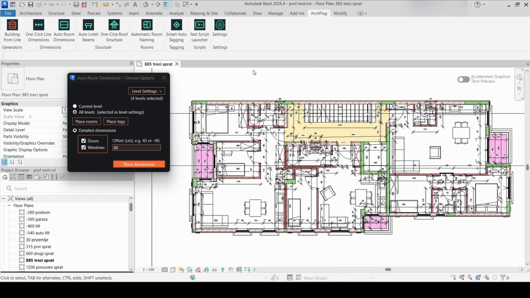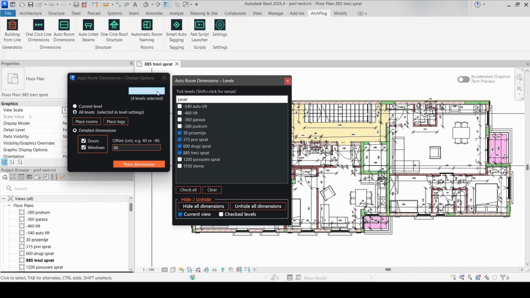Instead, we open Level Settings. In the side panel we see a list of every level with an architectural plan, with a checkbox next to each one. We tick the levels we want. For example, Check All selects all of them at once, while the Clear button clears them all. We switch the main window to all levels, in this case it was already selected.